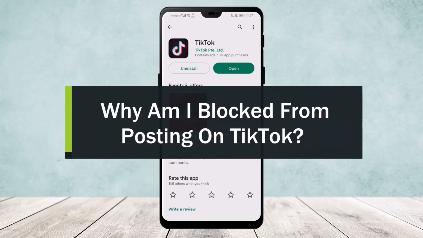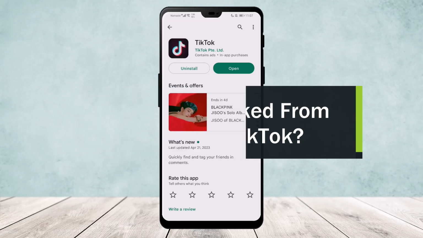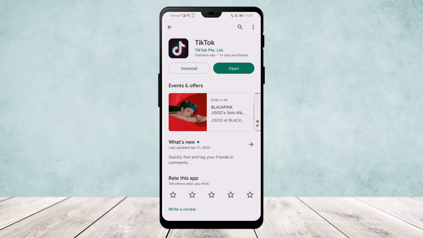Blocked from posting on TikTok? Well, it could be due to a couple of reasons. Now, the first is violation of community guidelines. If you have posted content that violates TikTok's community guidelines, such as posting hate speech, violence, nudity, or anything that promotes illegal activities, TikTok may have blocked you from posting. In this case, you should review TikTok's guidelines and make sure that your future posts comply with them.